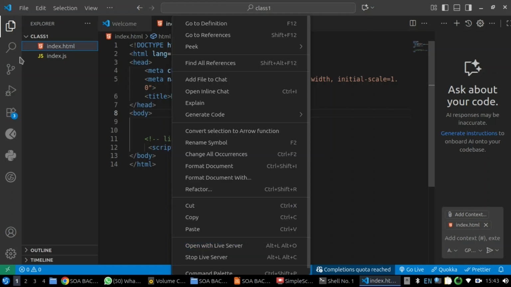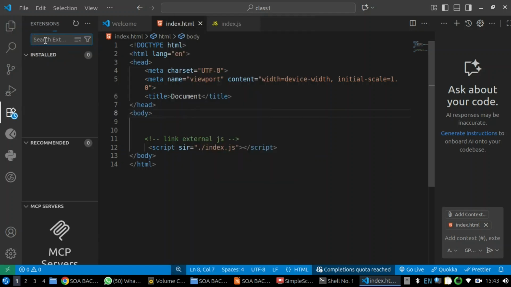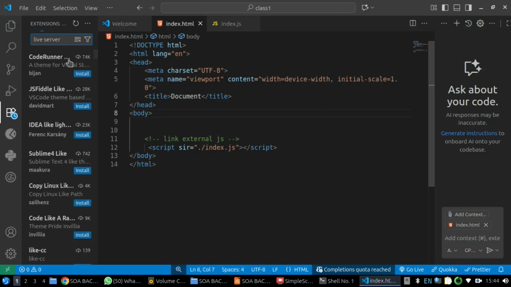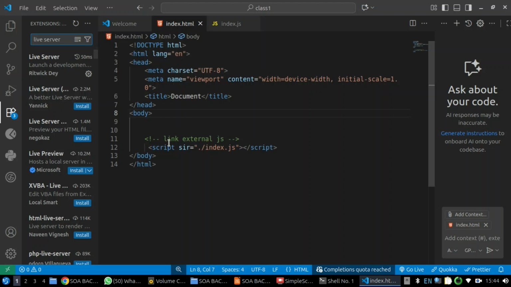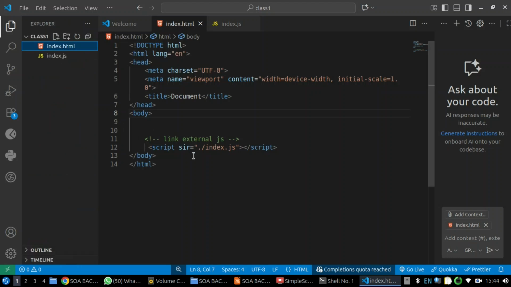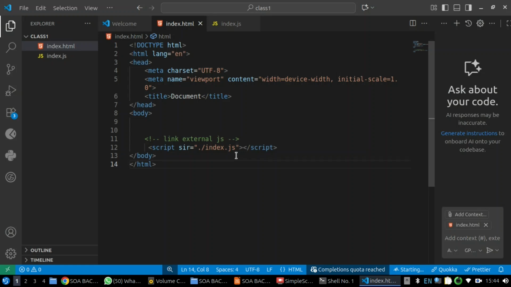So if you don't have the live server, you come to this extension tab, you type live server, and you're going to download the one by Ritwick Dey, live server. So once you install it, then you're going to have that feature. So that is it. So I'll right click and open with my live server.